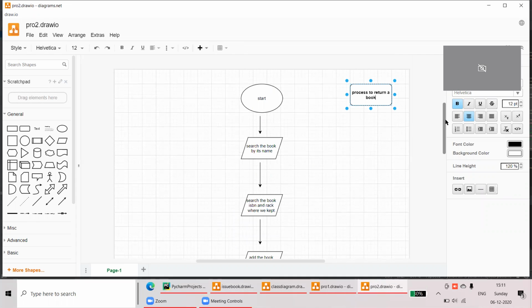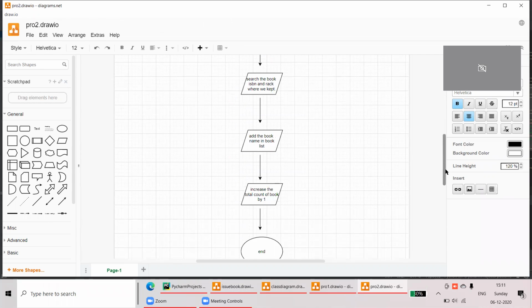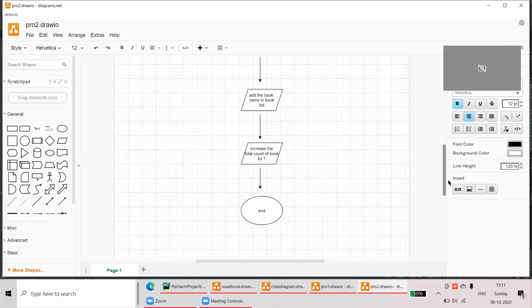Same like that, you can also see the return option. So how do you return? First you search the book by the name, then search the book ISBN and rank where we want to keep it. Okay. Add the book name to the book list and then increase the total book count by one.